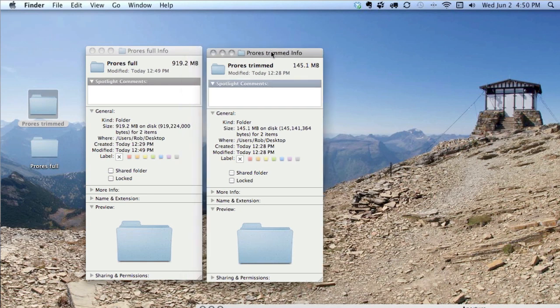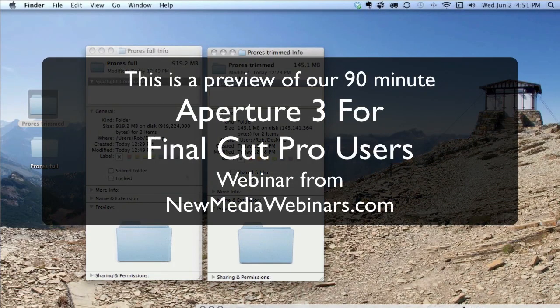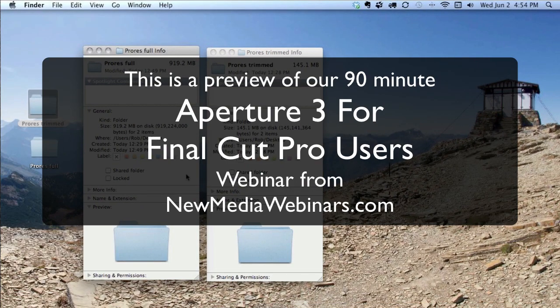So this size difference not only saves you a ton of hard drive space, obviously, but also time to copy the files from hard drive to archiving your projects. So it makes a whole lot of sense to do this step in Aperture and still be able to do all the keywording and organizing that we need to do.